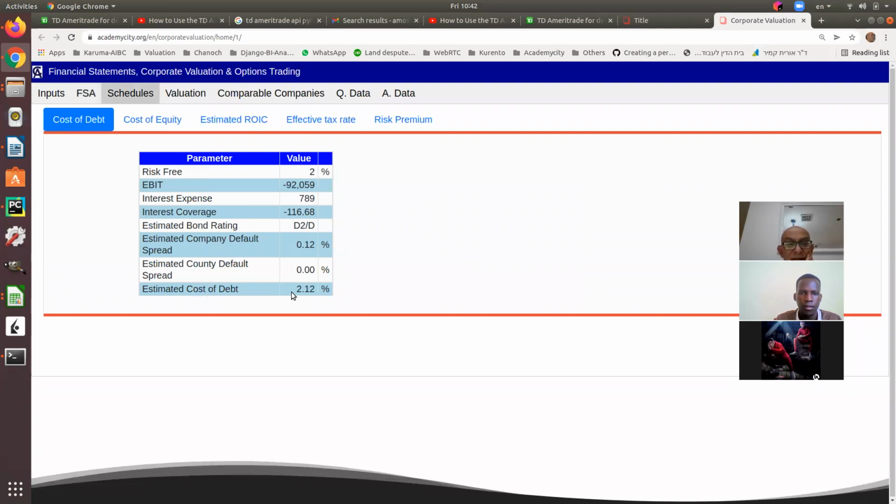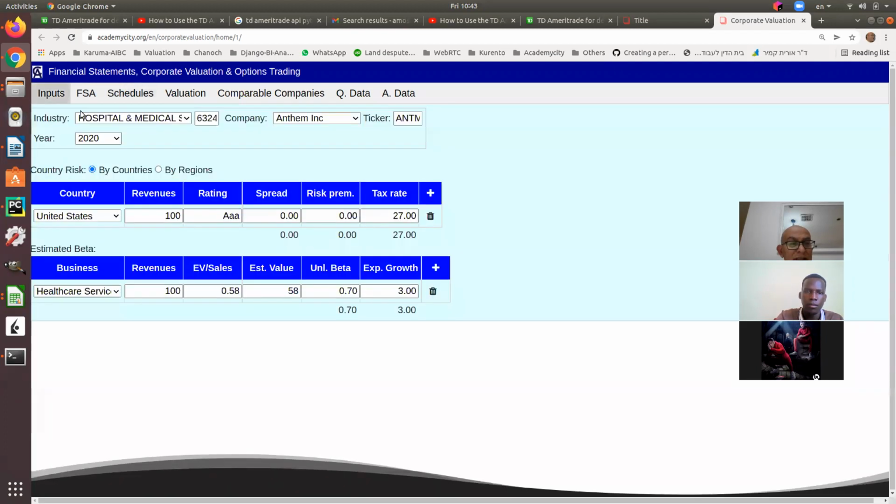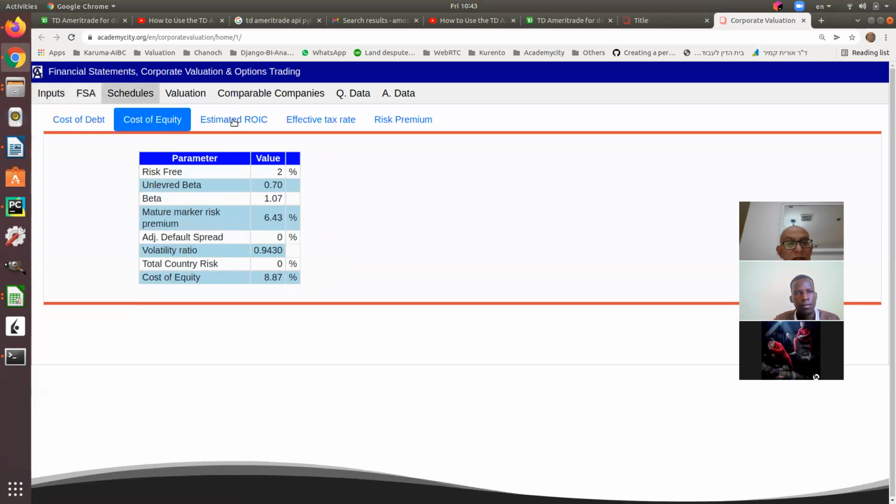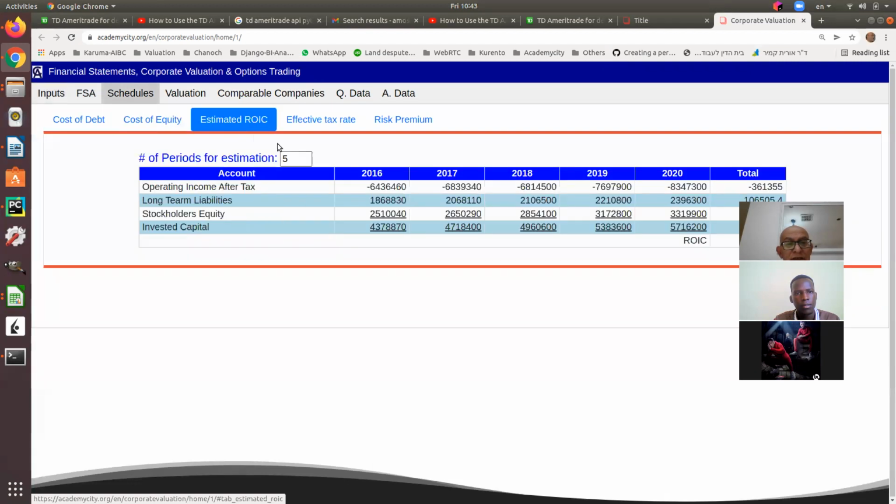cost of debt, and this one, the calculation comes to be 2.12%. It depends really on the industry the company is operating in, the countries, and all of that stuff. Same for cost of equity. We have an estimate of return on invested capital based on the last 5 years. You can change it if you think for some reason it should be different.